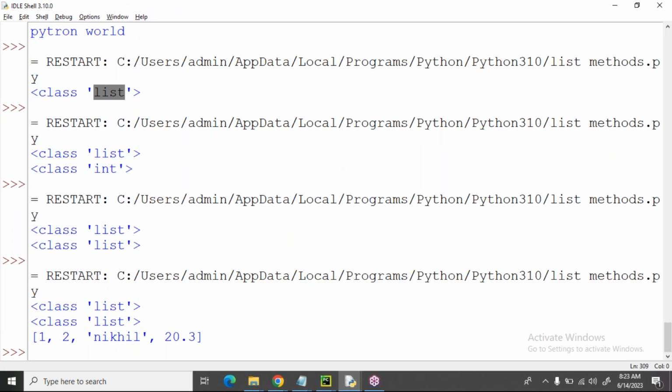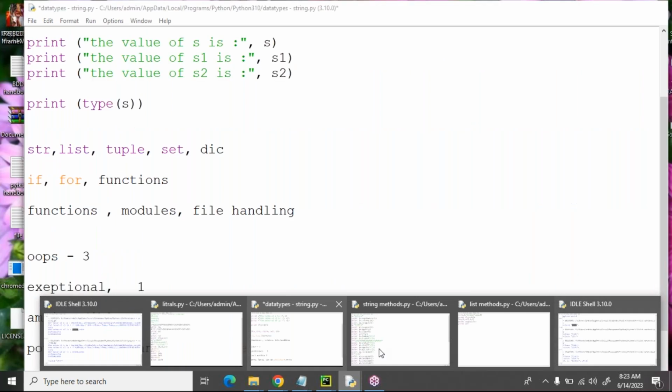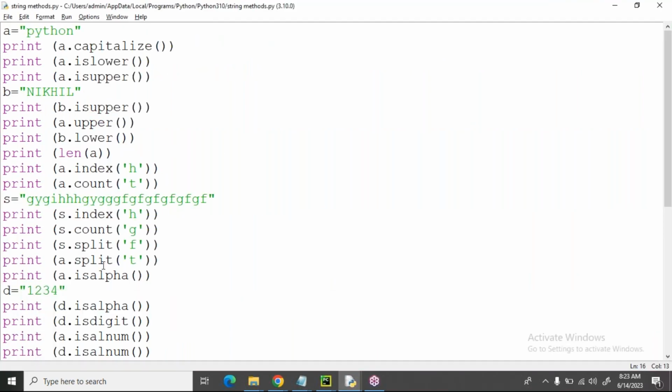So list is a mutable data type. See, string is immutable data type, whereas list is mutable. What is mutable? Mutable means changeable. So here, whatever elements you declare, you can change them. In string, you cannot change it, but in list, you can change it. See, I'll give you a simple example. We already saw list, right? String, right?